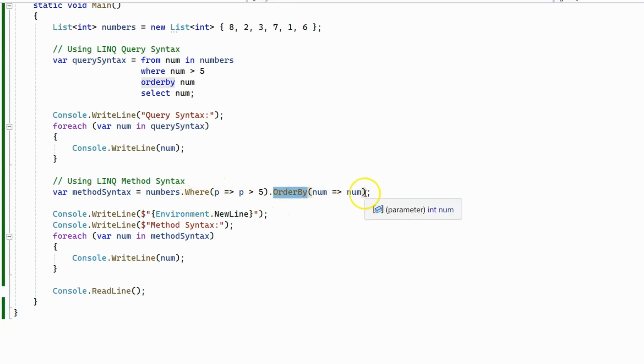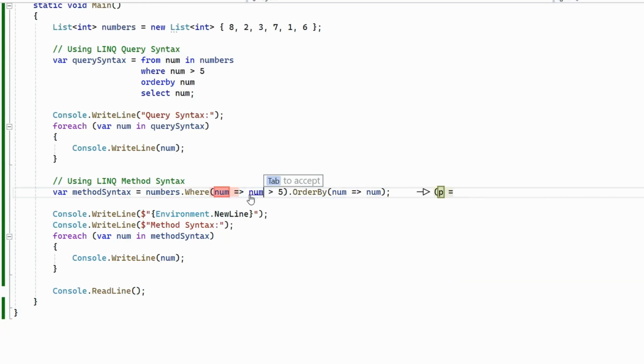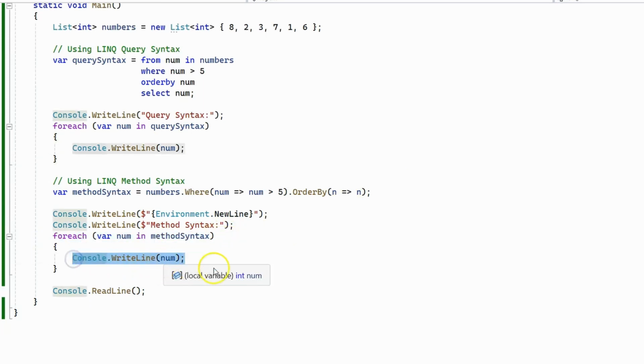You can chain them, and inside each one of these methods we have the lambda expressions, which in this case select only the items which satisfy the right hand side of the expression, meaning that order numbers are greater than 5, and our order by extension method sorts the numbers in ascending order. You can use any parameter name that you want. You can use num in both extension methods, since each one of these lambda expressions is independent, or you can use any parameter name that you want. And again, we print the found items to the screen.